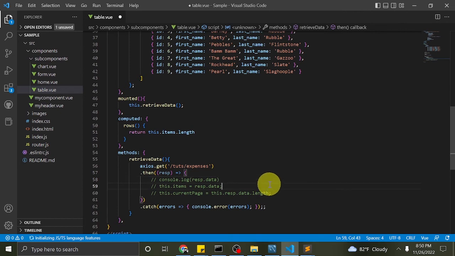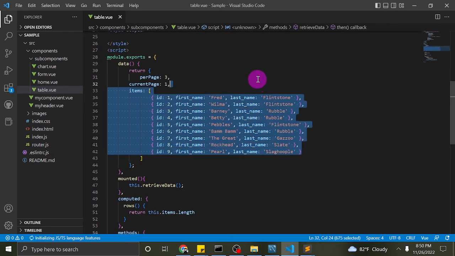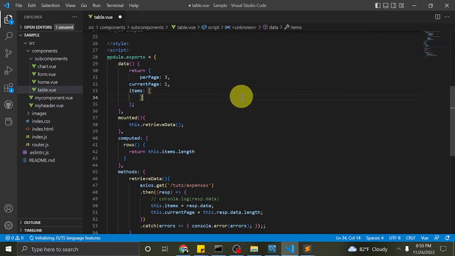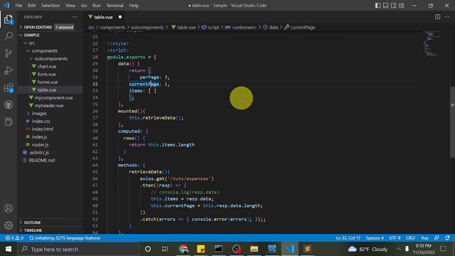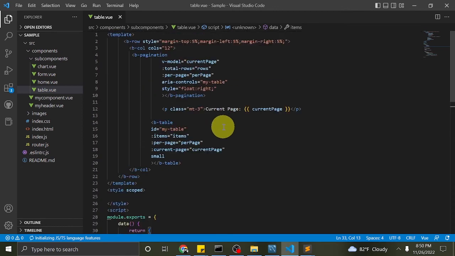Let's display this result in our table. Set this.item to resp.data. Note that axios returns a JSON object with property data containing the result data of the HTTP request. Remove also the hard-coded elements of items. Save the changes and refresh the page.